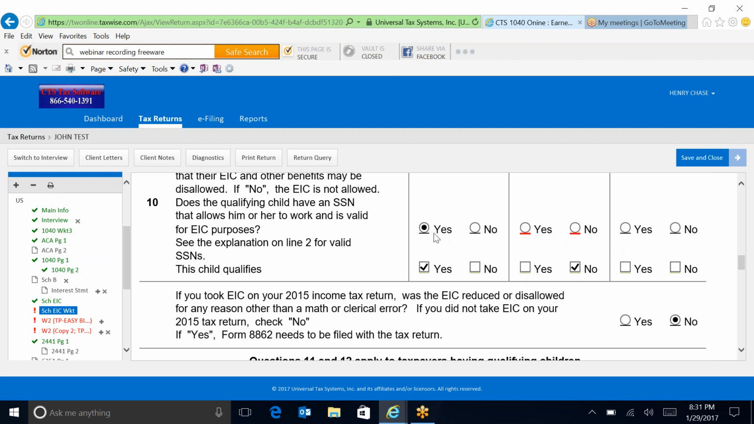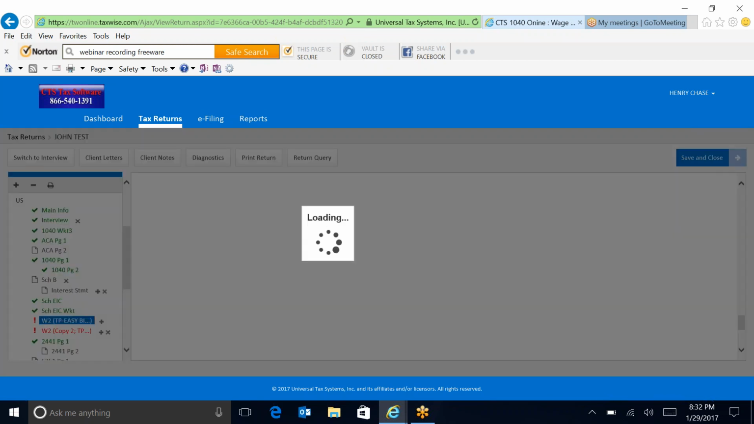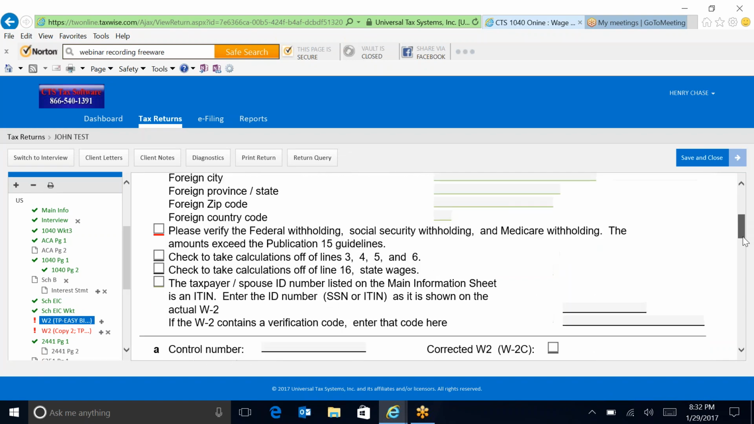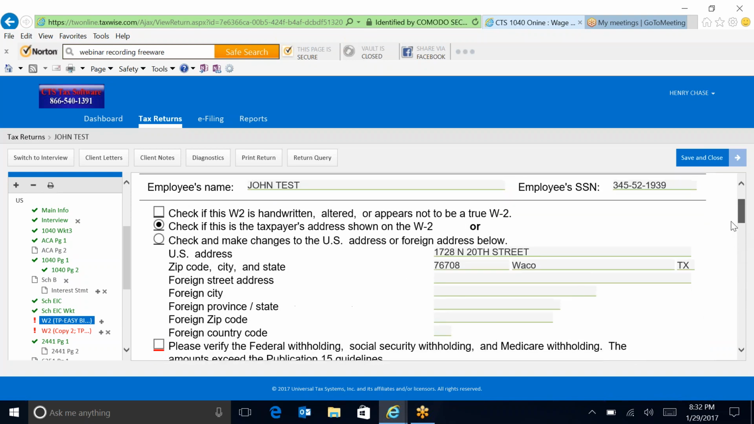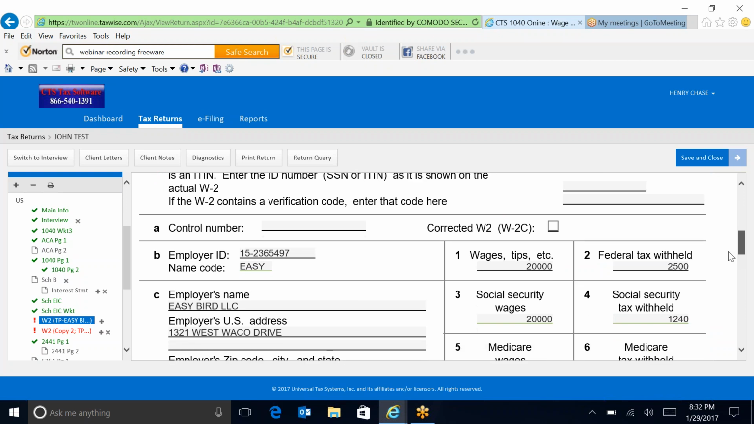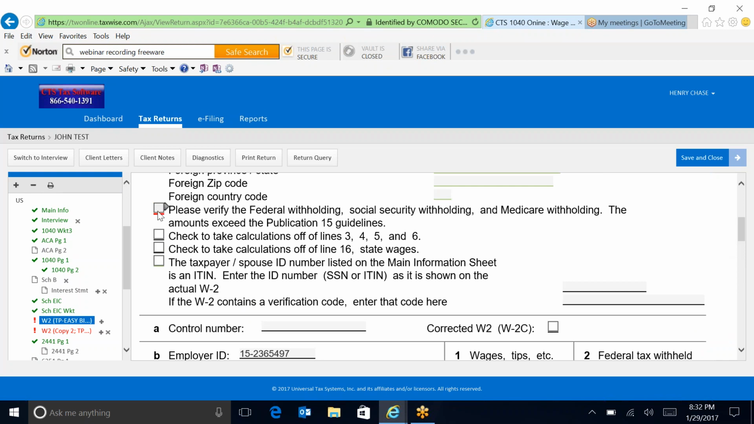Does this dependent have a qualifying Social Security number? Yes. And as you can see, that form turned green. Now we're on the W-2. Go to the W-2, just click it in the form tree and see what is missing. It's asking, have we verified the amount of taxes paid on this W-2? And we have. So the only thing we have to do is click that box and it turns green.